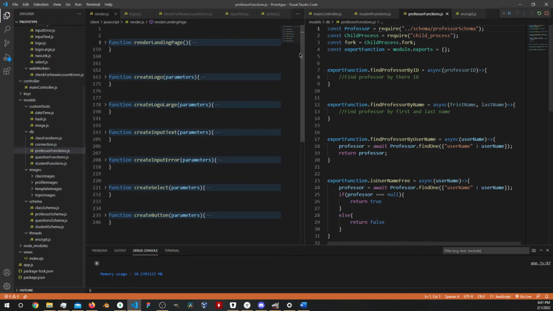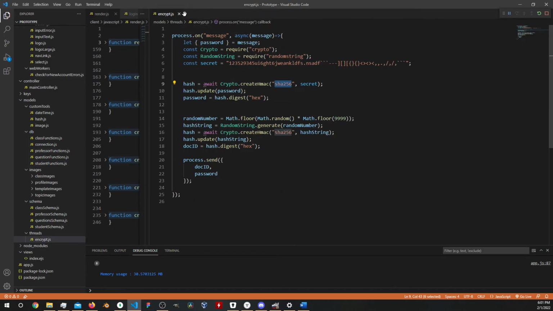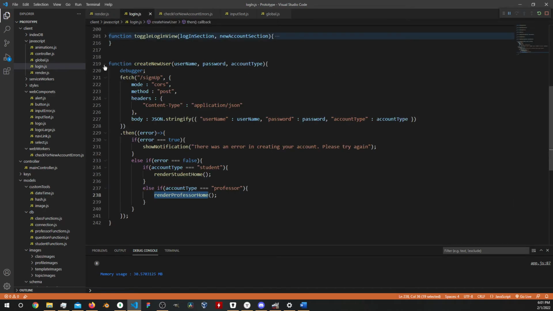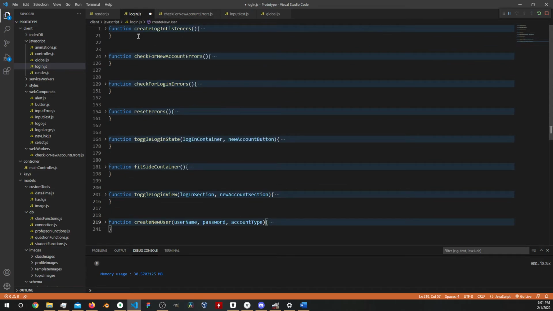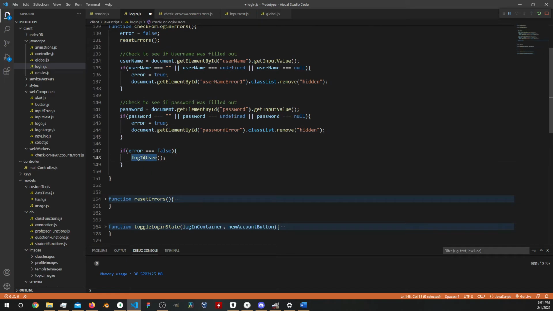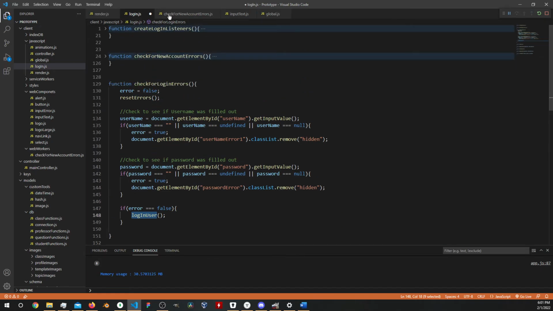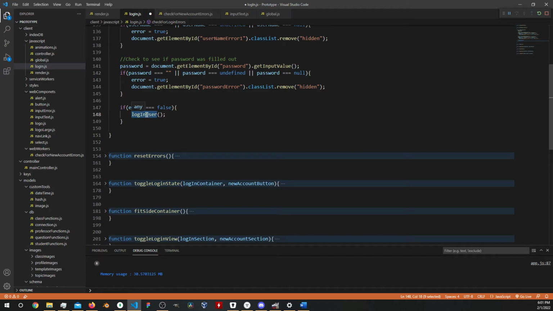Okay, so what you need to do, let's go ahead and close these. So there's the render page. You don't have to do anything there. Let's get rid of this. Okay, so check for login errors. I already did the error checking over here for you. Okay, so you see this login user? I don't see this function anywhere. So you're going to have to create a new function called login user.